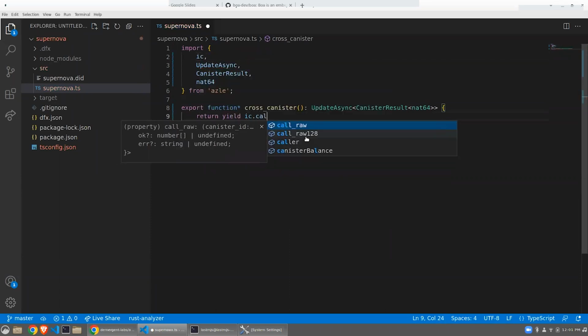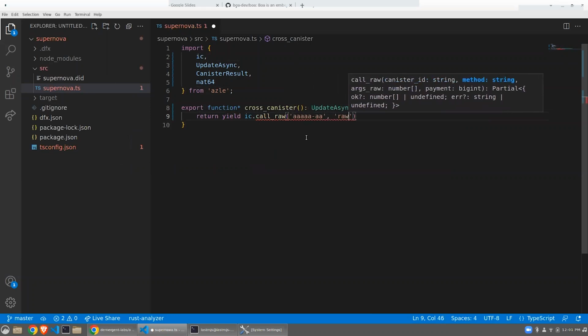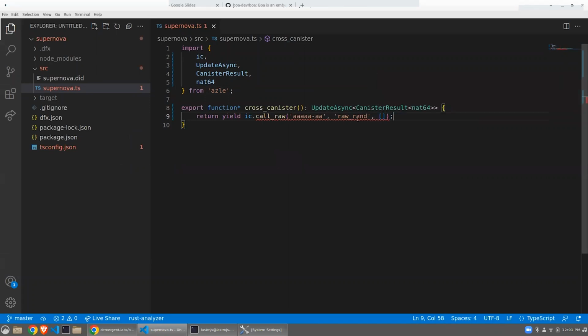So ic.call_raw, 1, 2, 3, 4, 5, raw_rand, and some bytes. What's the problem? Oh, payment. Okay, so this is basically how you do a cross-canister call. You create a generator function. You use this update async return type. Your cross-canister call is going to return a canister result, which will either be Ok or Err. Not both. It's a variant.